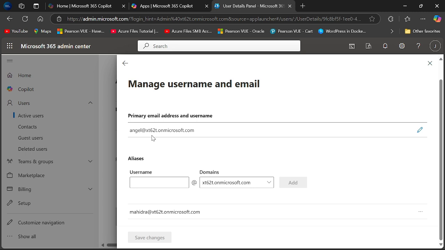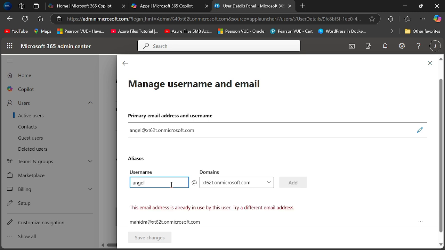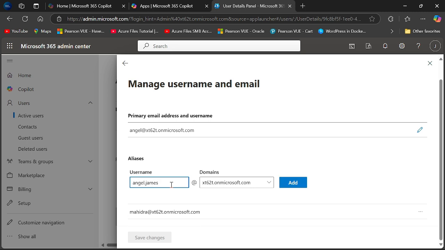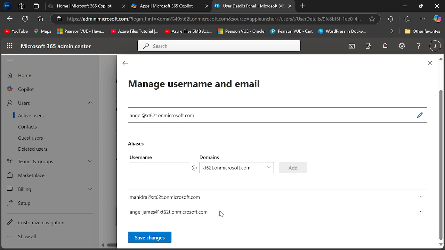So for us to be able to correct this, let's just imagine it was an error. Her email and her username is supposed to be angel.her-surname. So let's go ahead and add it. I'll do angel dot, let's imagine that James is her surname, okay? And I'll go ahead and click on add. So notice something, it has been added as an alias, okay? It hasn't changed here as her primary email address, rather it has been added here as an alias.